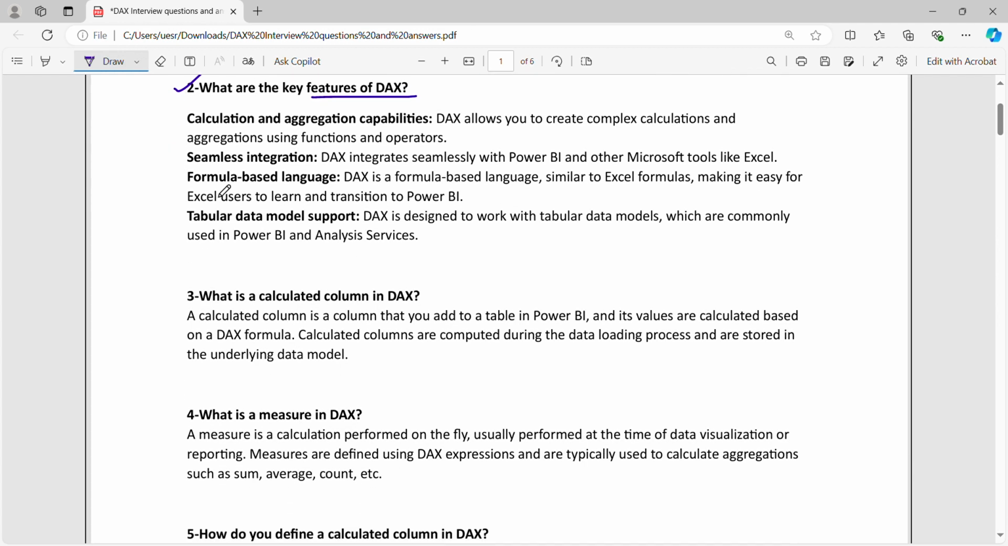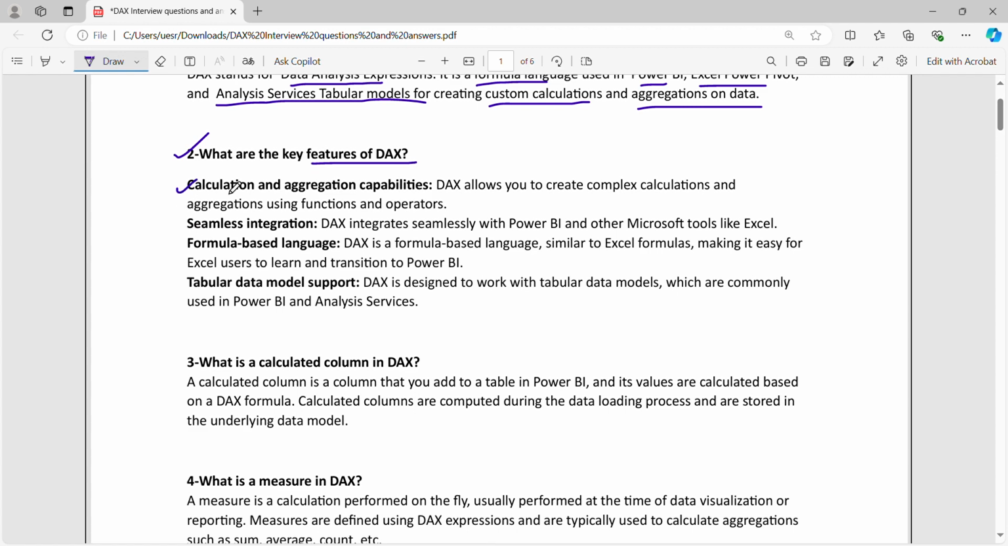Second, what are the key features of DAX? The key feature of DAX is calculation and aggregation capability. DAX allows you to create complex calculations and aggregations using functions and operators. So using functions and operators, you can do calculations and aggregations. Second one is seamless integration. So DAX integrates seamlessly with Power BI and other Microsoft tools like Excel.